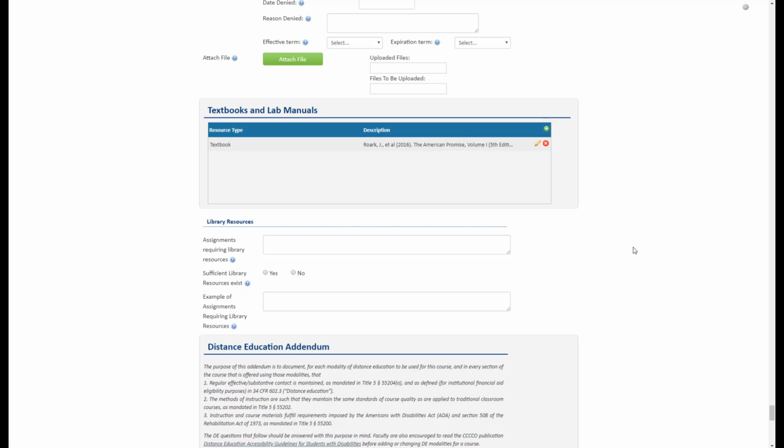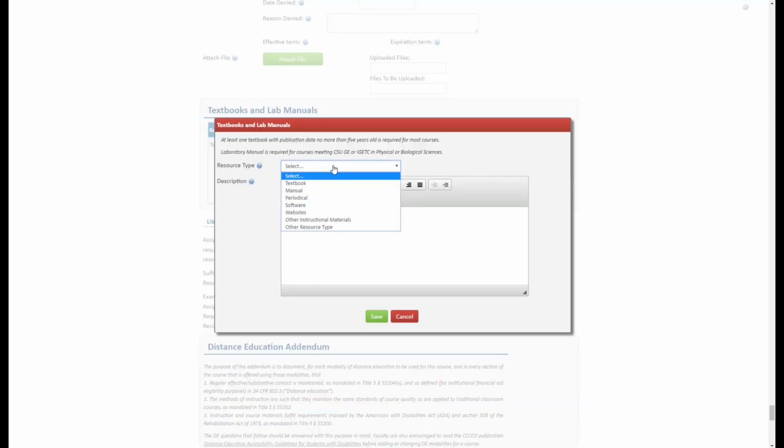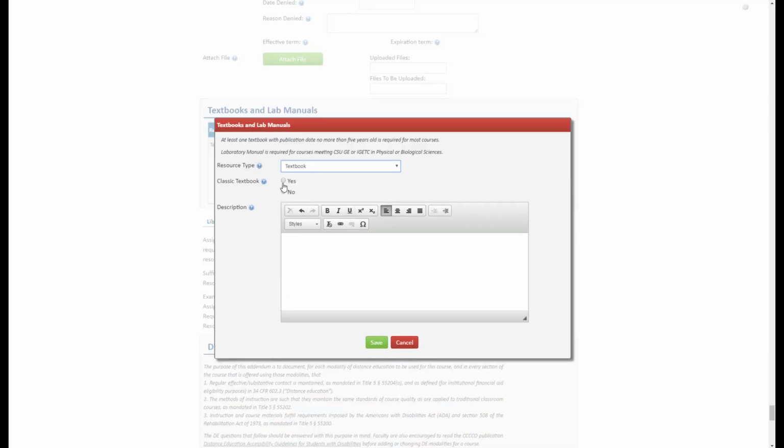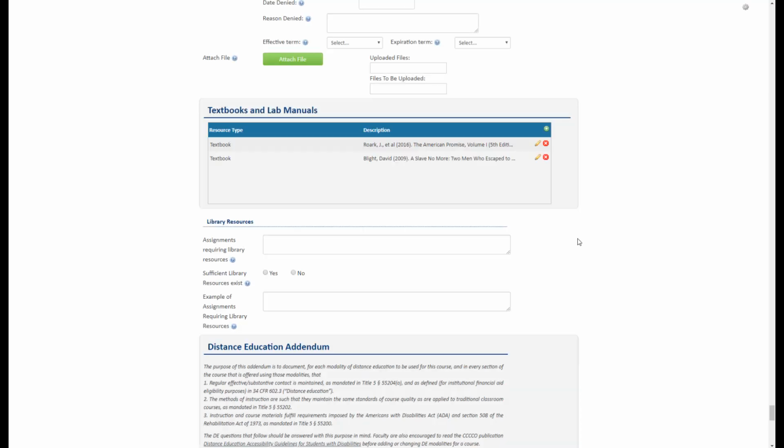And because this is a history course, I will add a primary resource as well. Again, that's a textbook. This will actually be a classic textbook, and I will paste it in MLA format there.